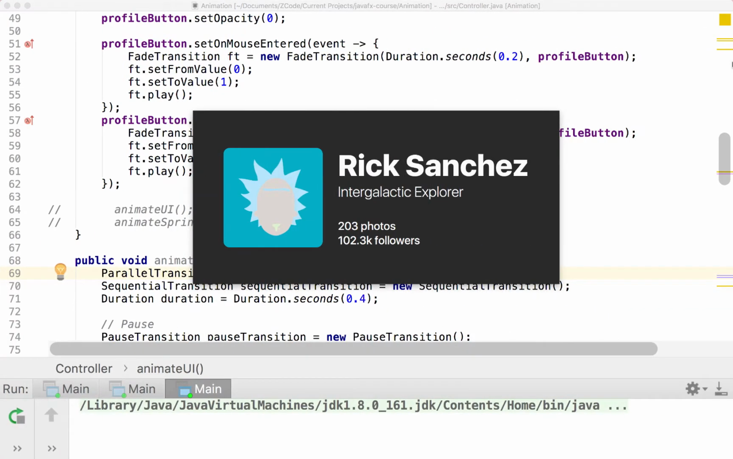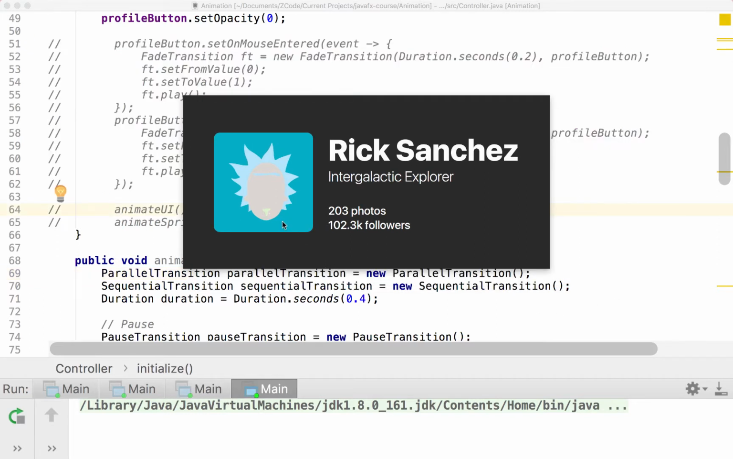So I've already made a mock user interface for us to use that you might have seen from a previous video. So, what we're going to do now is try to animate all the elements to create a really nice user experience. So after looking at it, what elements do you think we should animate?